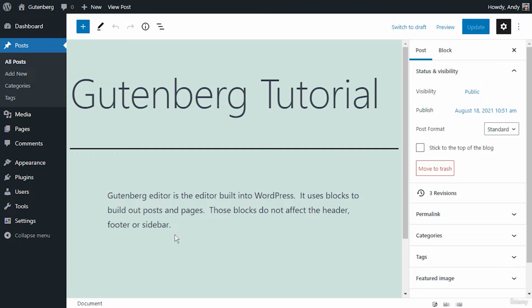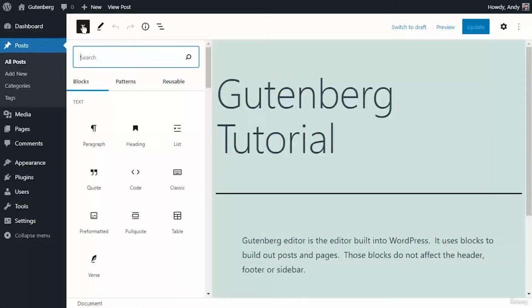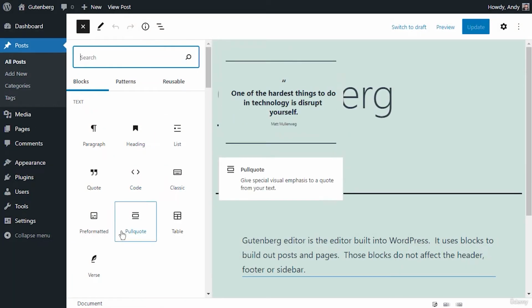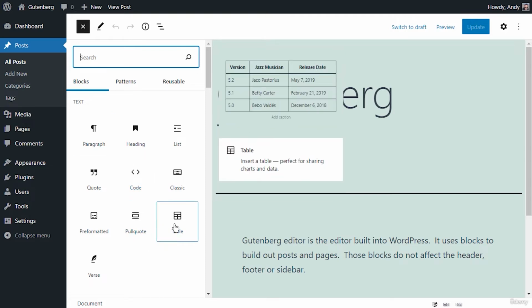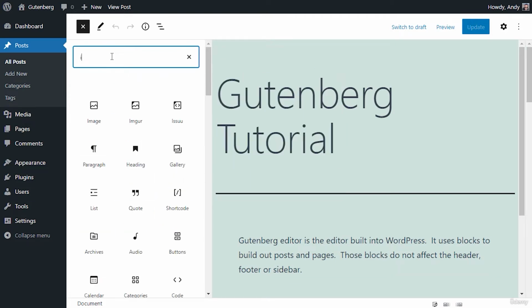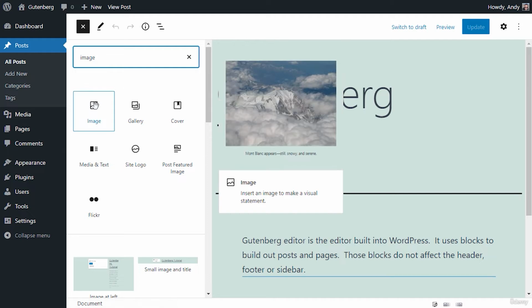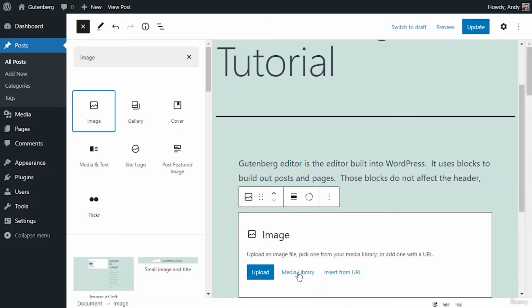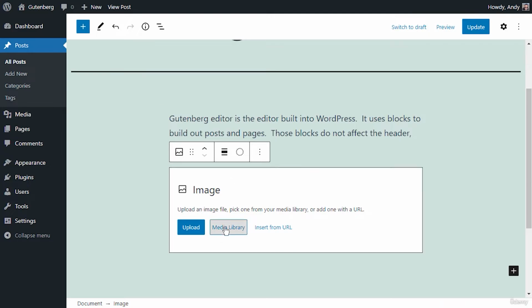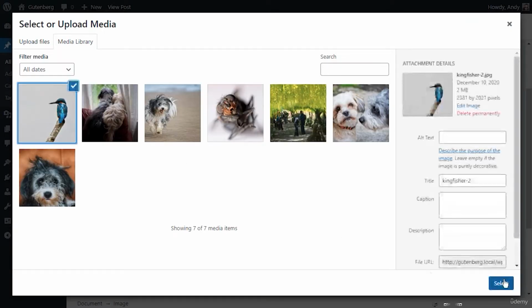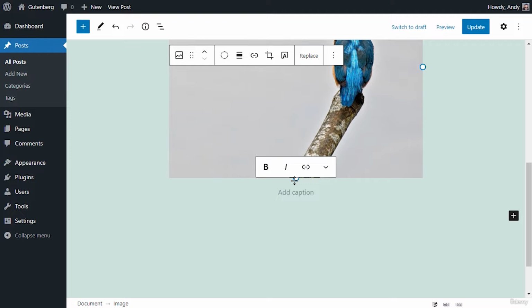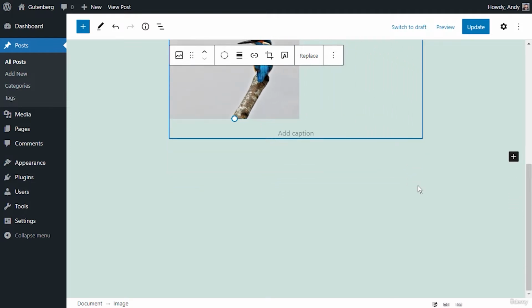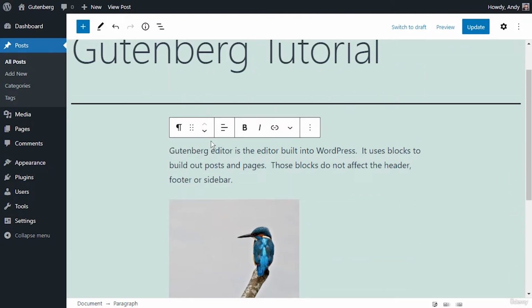Okay, we're back in the editing screen. Let's add another block. I want to add in an image, but I don't see image here. So I'm going to just search for image and then I can see it there, and I can just drag it into the position where I want the block to appear. To select one from the media library. I'm going to resize it a little bit. And we've now got text and an image.